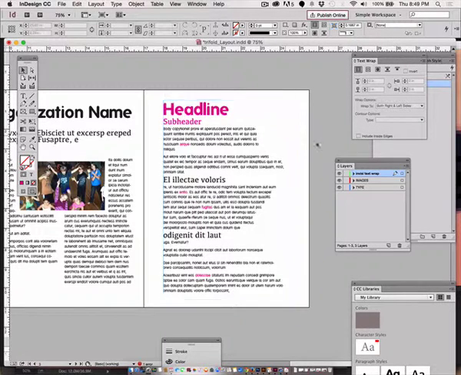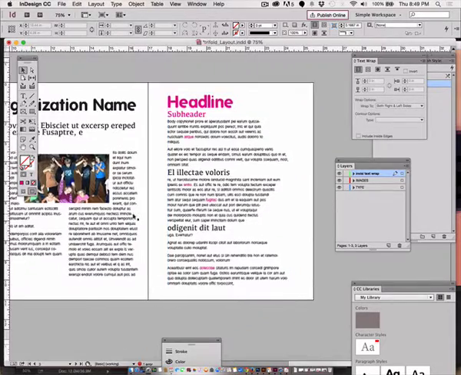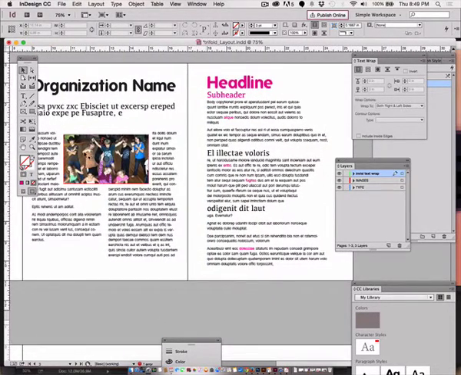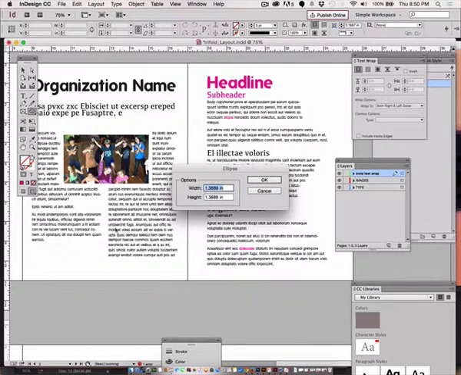Okay, so that's invisible text wrap. I like that a lot. And you can use that not just for an edge. You could do other shapes that are more obvious, like here's the ellipse tool. And again, I'm in InDesign, just making sure you know.